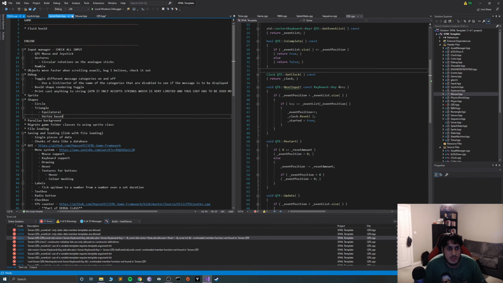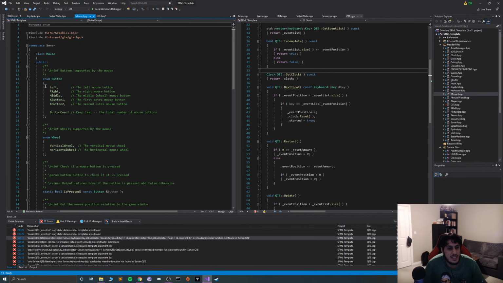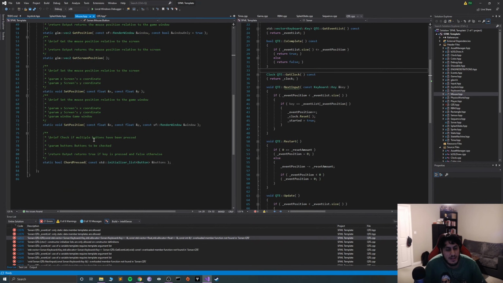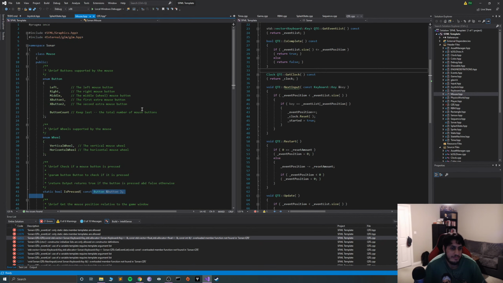So for the mouse, really there's only these buttons here, because when we say is pressed, it has to be a button, end of. So those are the ones that are realistically supported.